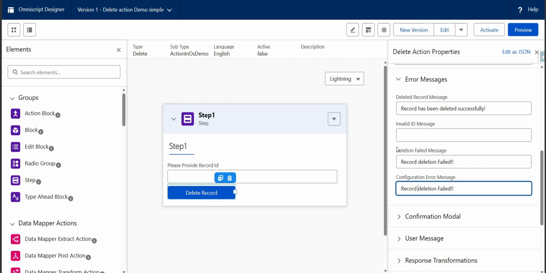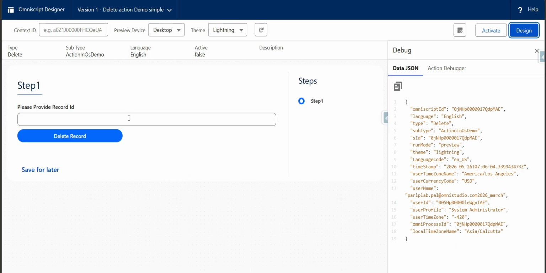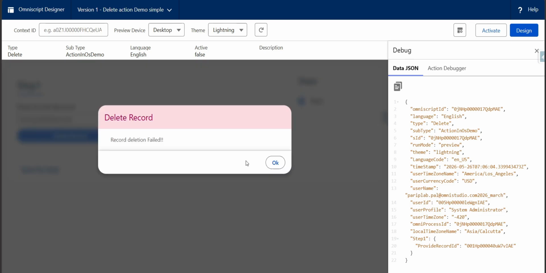So there are two options: the deletion failed message and the configuration error message. In both cases we want to show the same message, Record deletion failed. Now let me preview once again and provide the record ID again, and click. Now we can see the updated custom error message that we configured in the delete action element is being shown.